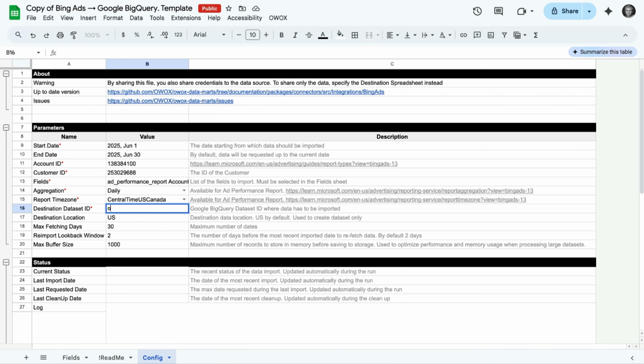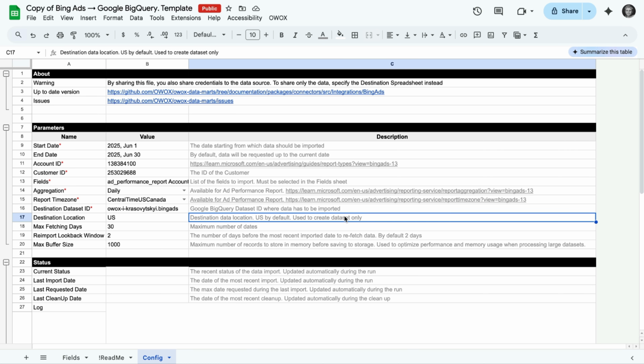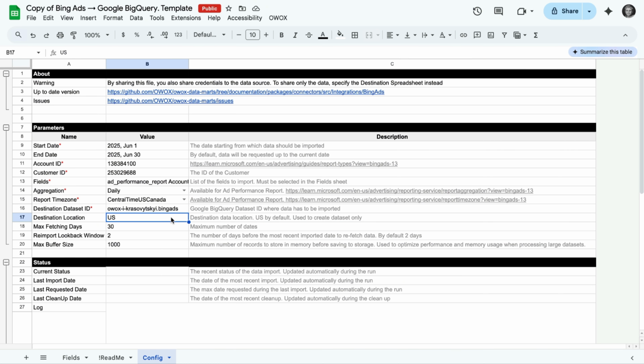Next, we need to set your BigQuery destination. Let's enter the dataset ID in the form of project ID dot dataset ID. And we also need to specify the BigQuery region for your dataset. If the dataset doesn't already exist, it will be created automatically in the location that you specify. I'll just leave it as it is in the template. I'll just have US here for my location.